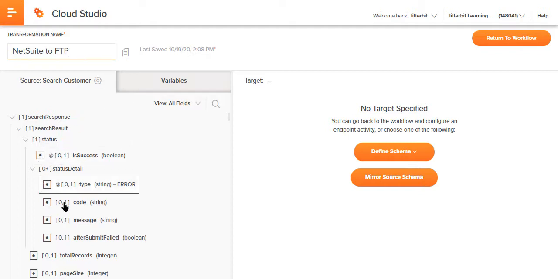Like I mentioned, on the left-hand side this is that customer object coming from NetSuite, so we now need to define the target. You can see on the right-hand side, no target has been specified at this point. Remember, we want to connect to that customer object, take some of the data from that specific object, and move it over to our FTP as JSON.